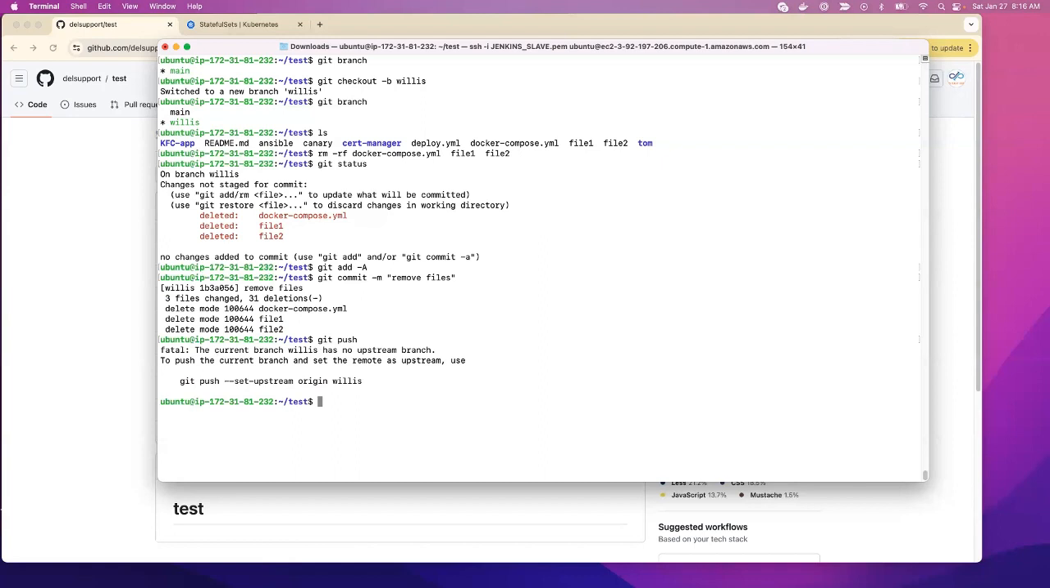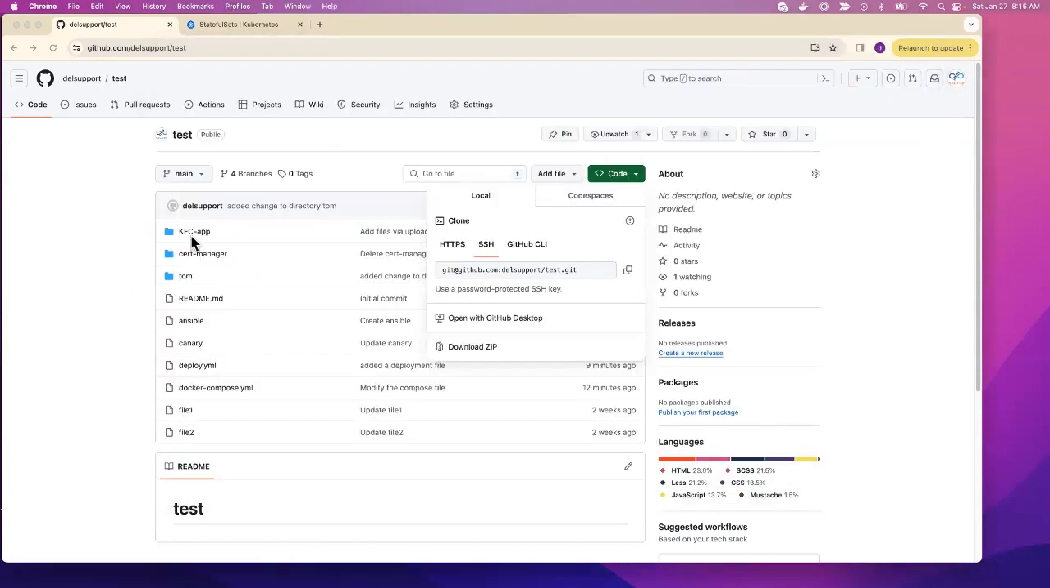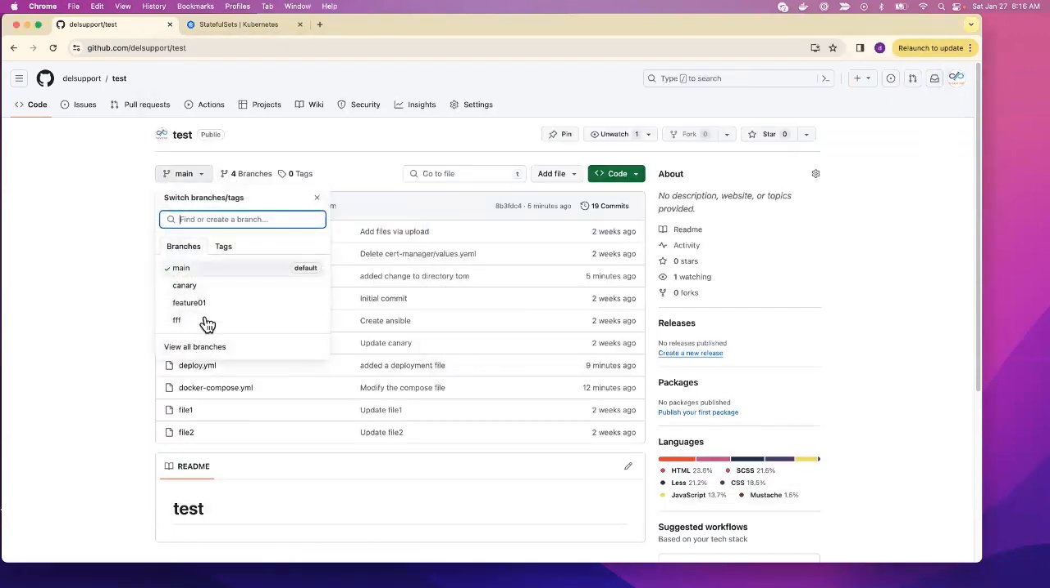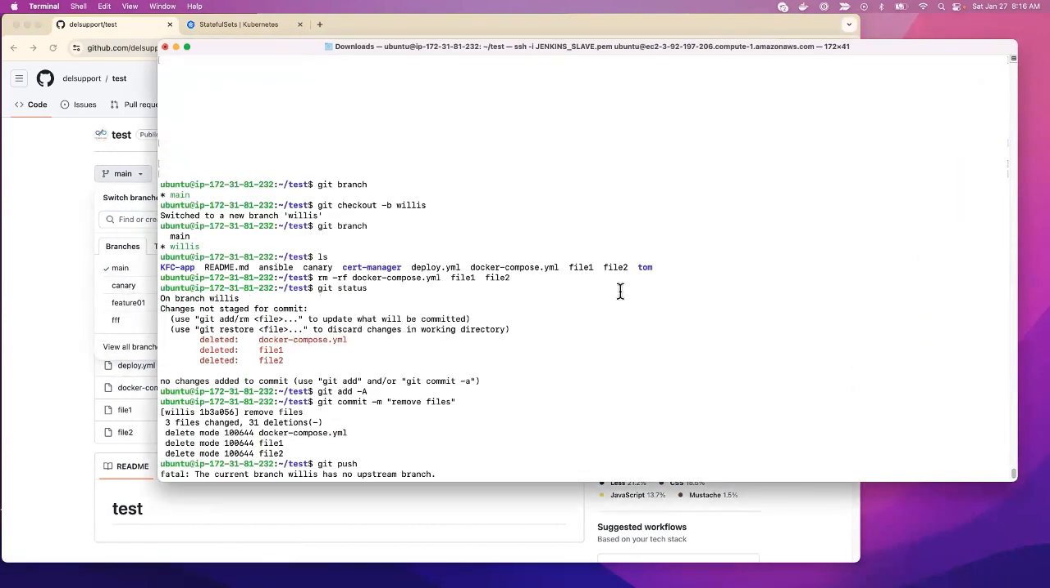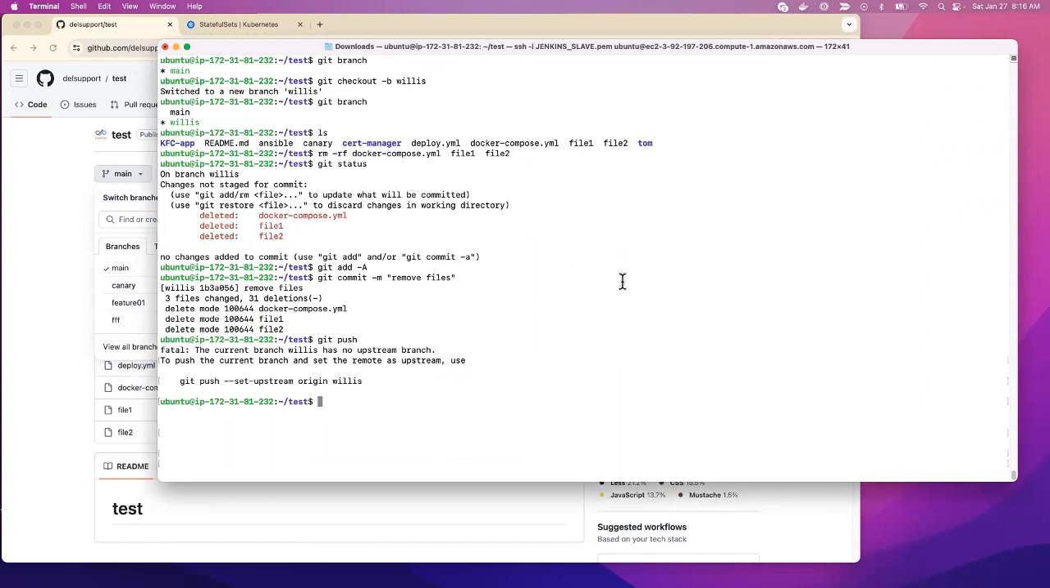When I say git push, Git will say, hey, hold on. The problem now is that Git does not see this branch on GitHub. This message is because Git is not seeing the branch Willis on GitHub. There's no branch called Willis on GitHub. So that is why when I say git push, it gives me this.